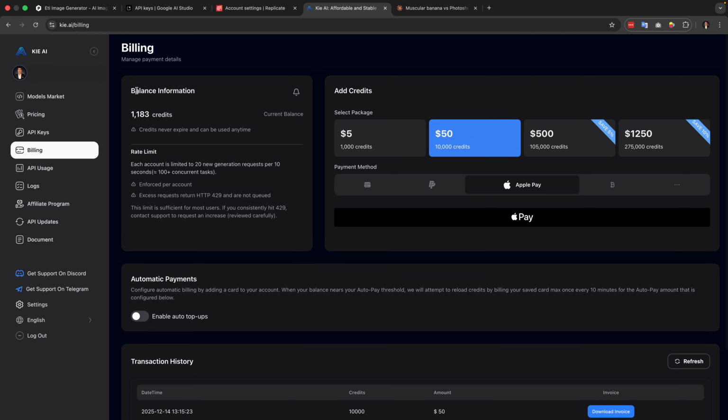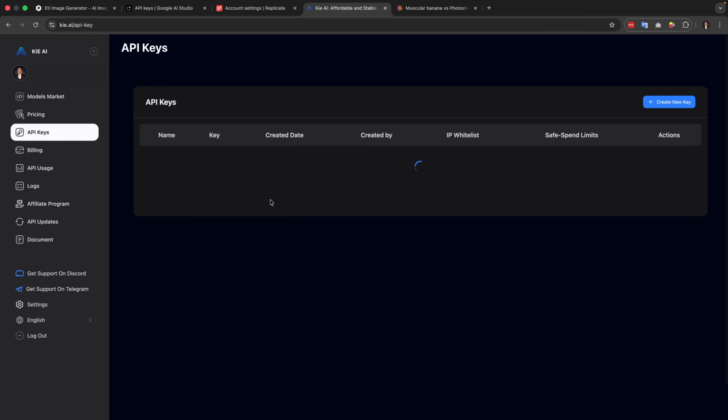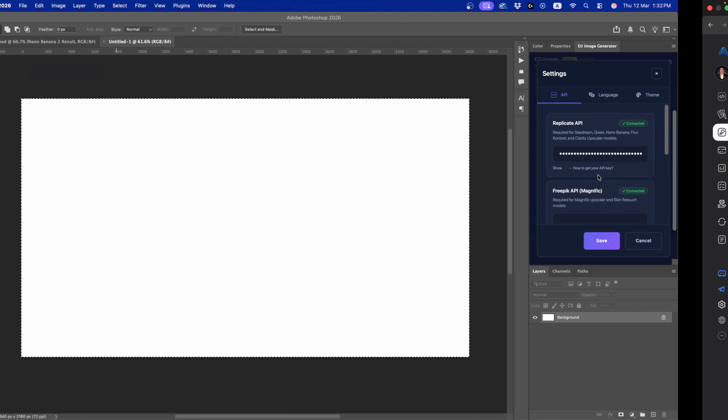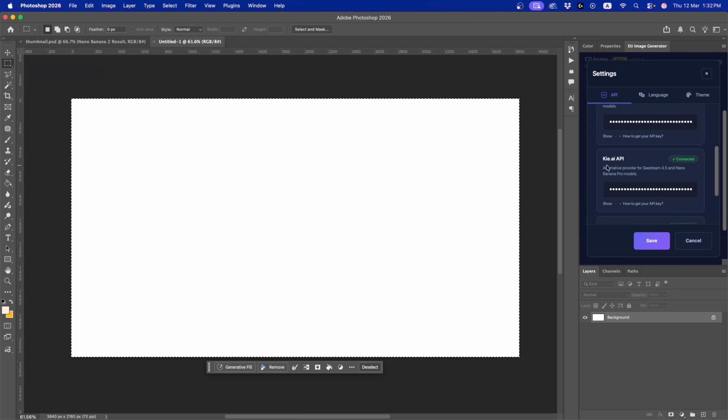The same goes for the Kie website. Again, you have to create an account, go to billing, then add some amount based on what you want. Then come to API keys and again create a new API key, copy it and paste it here in Kie.ai and save it. That's all you need to do to connect your plugin to these platforms.